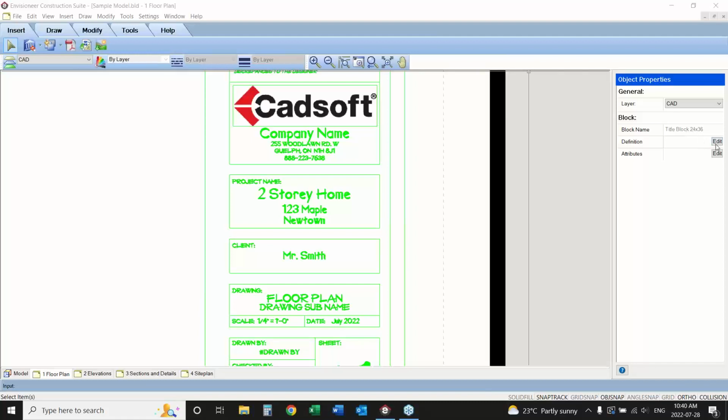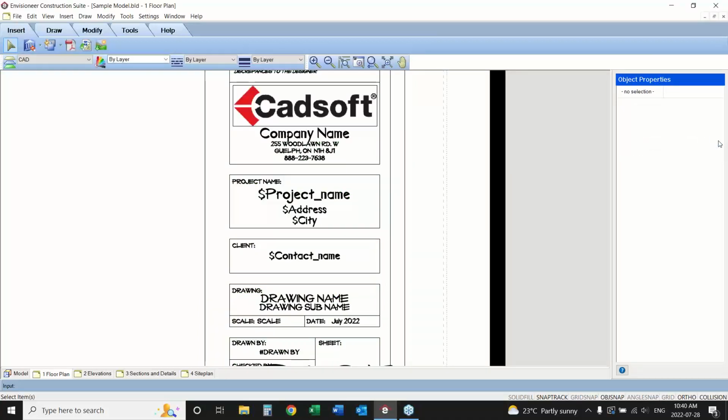They've been grouped together so that they move together and they're always attached. But you can see that there's two options to edit it. I can edit the definition of the title block, and I can edit the attributes of the title block. I'll click on Edit beside Definition first.